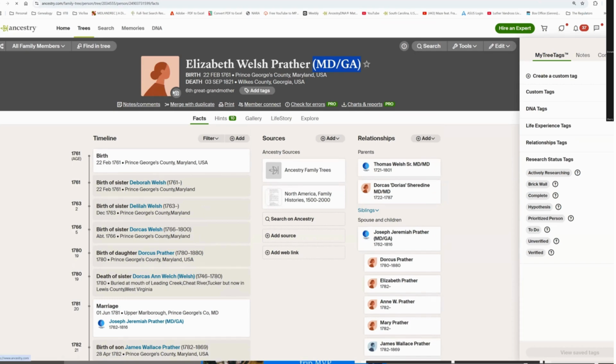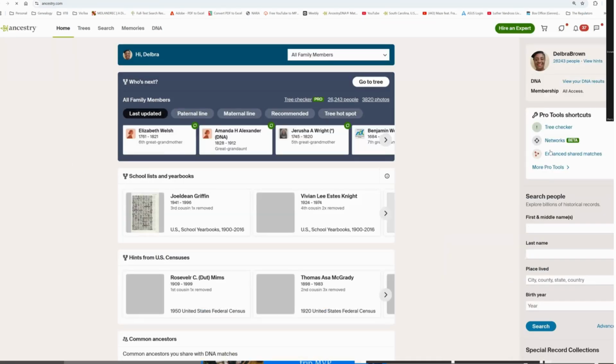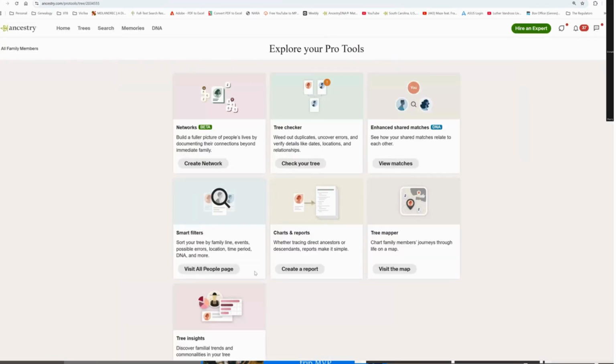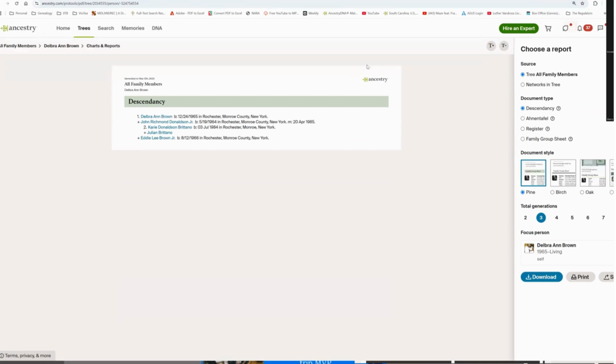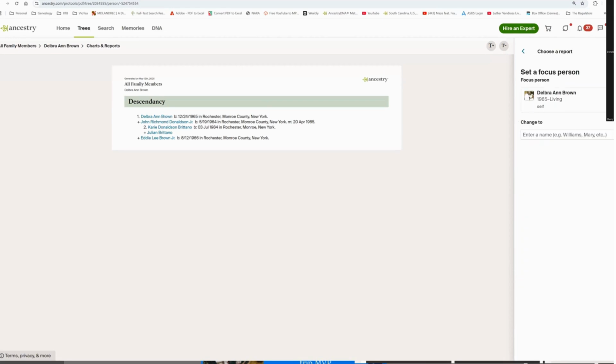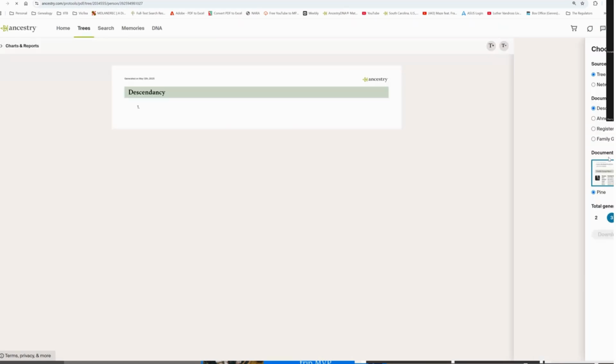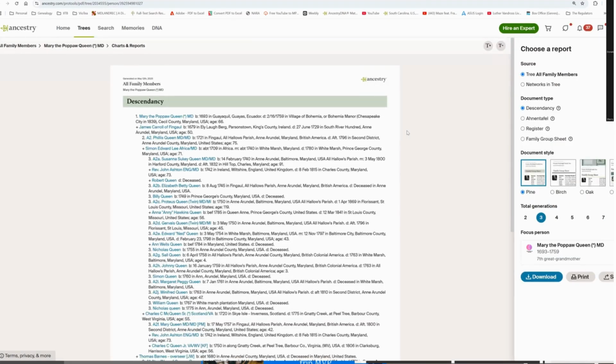So let me go back to home. The problem is you got to have the right person chosen in order for you to create a top down report of all of their ancestors. So if I go to create a report, maybe I just have to choose the right person. You do it over here under generations, choosing change, the focus person right here. So if I said Mary, the Papa Queen, as many of you know, she is the Ecuadorian relationship that some of us have out of Maryland.